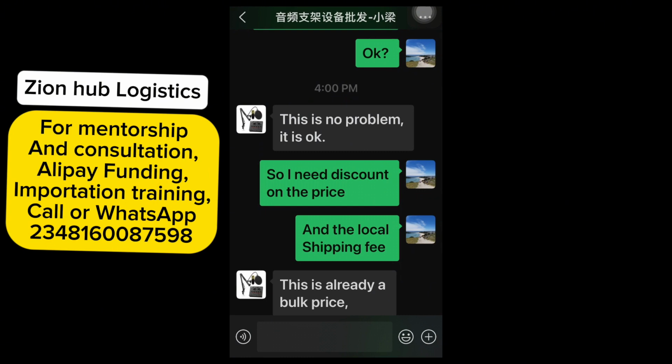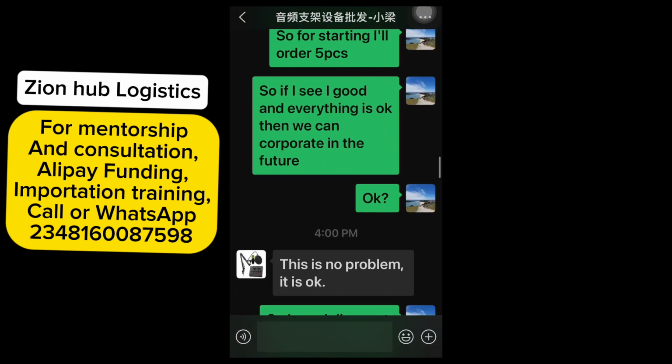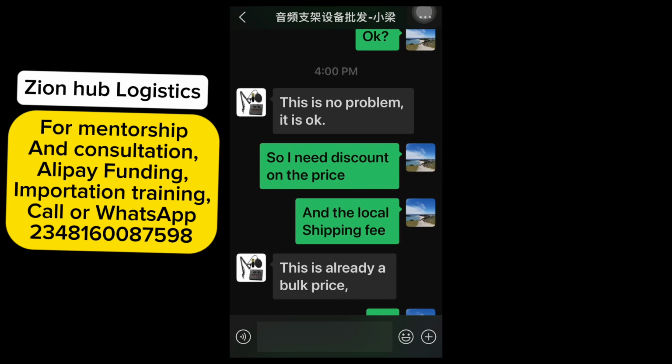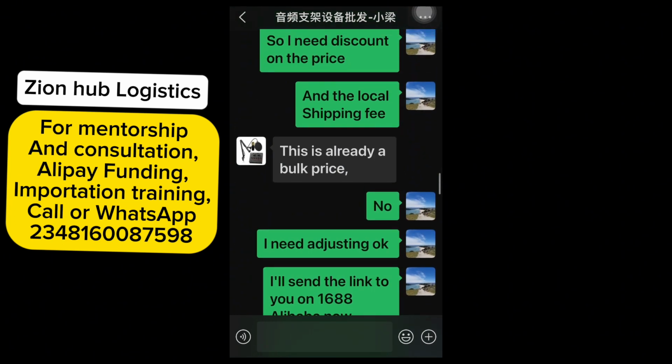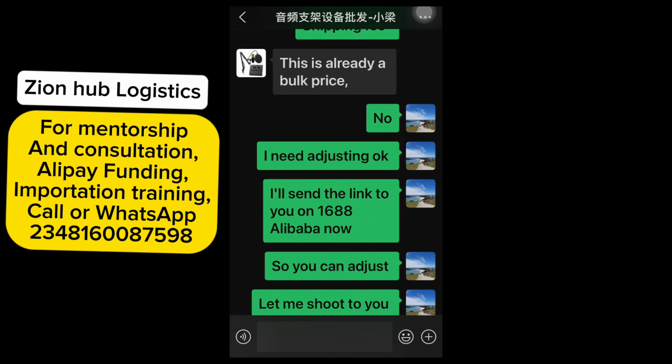This is where I'm going. I'm just beating around the bush with all these write-ups with this supplier, but it is a must I do it, so he will know that I mean business for real. So he now said the price is already a bulk price. Normally the price for that item is 65 and he's selling his own for 50. So I still need a discount on it. So it's business. So I said I need adjusting.